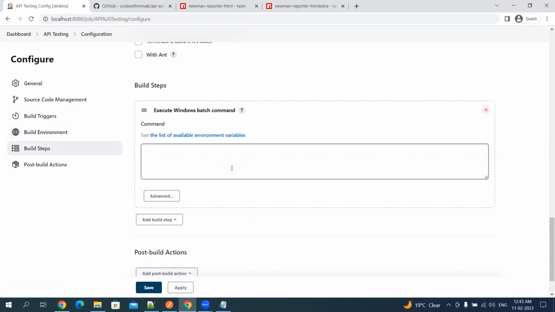As a first step, let me add a few checks to see if we have all the installations or the packages we want. Let's say node version. Let's add one more, npm version. And then we also want to verify the Newman version. This is the first step, and this is purely optional. You can skip it, but if you keep it, you will know if your environment is set properly.